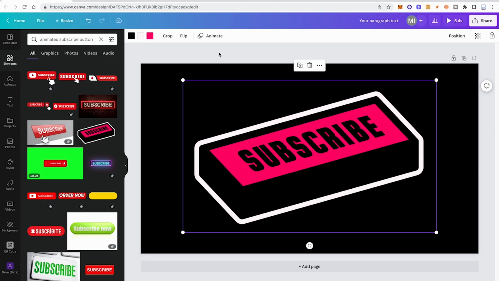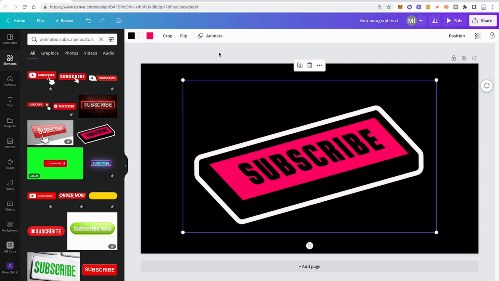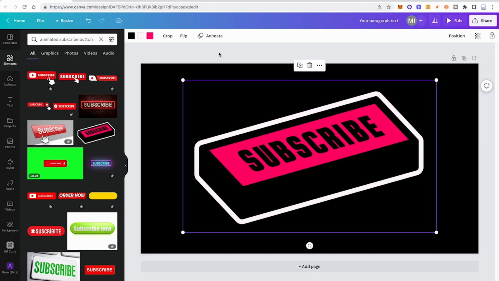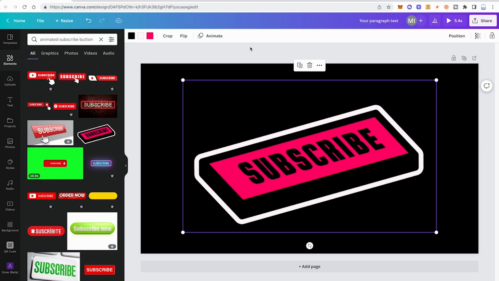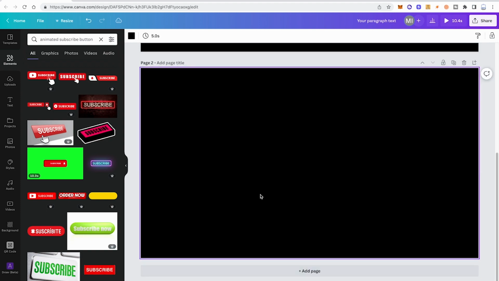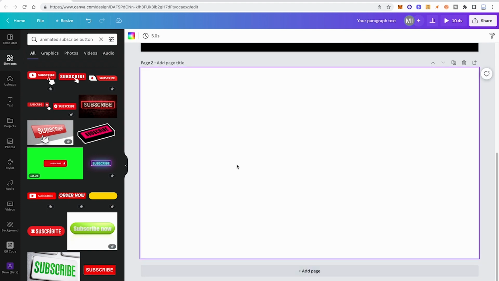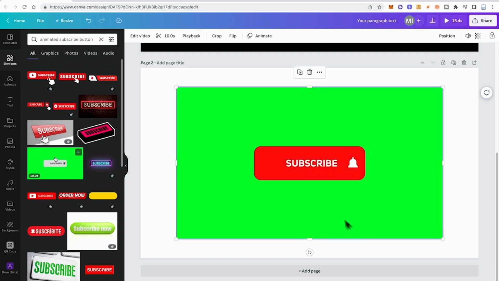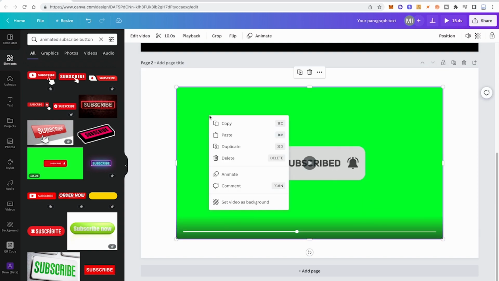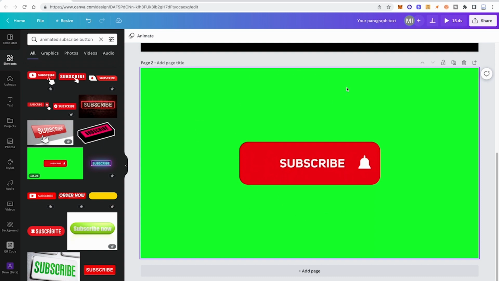However, there is a little workaround for that, and that is to choose animated subscribe buttons that are on a green screen. Let me add a page here first. I will just remove that background. And here in our list, you can see that subscribe button is actually on a green screen, which means a green background. Now I simply click on that one to add it to my design. I right click here and set the video as background to make it fit our page frame here.